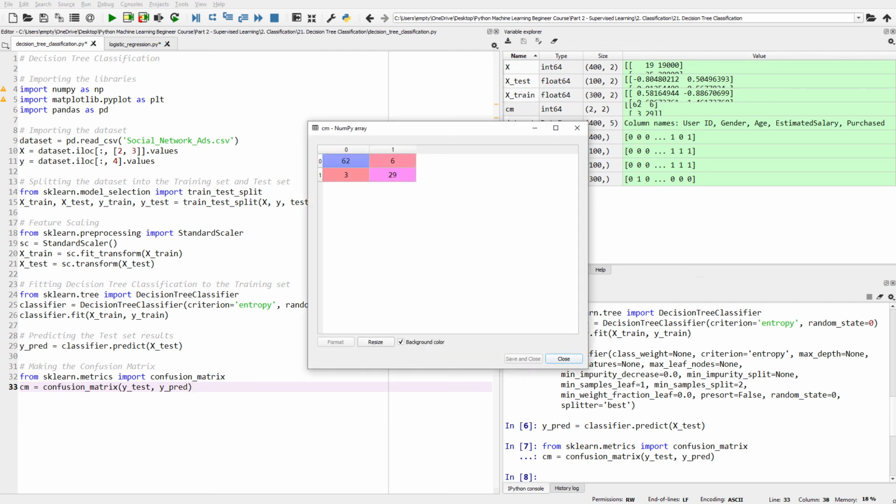So here you can see our decision tree classification algorithm made 62 plus 29, that means 91 correct predictions, and 6 plus 3, that means 9 incorrect predictions. So we can say that our decision tree classification achieved 91% accuracy for this social network ads dataset.